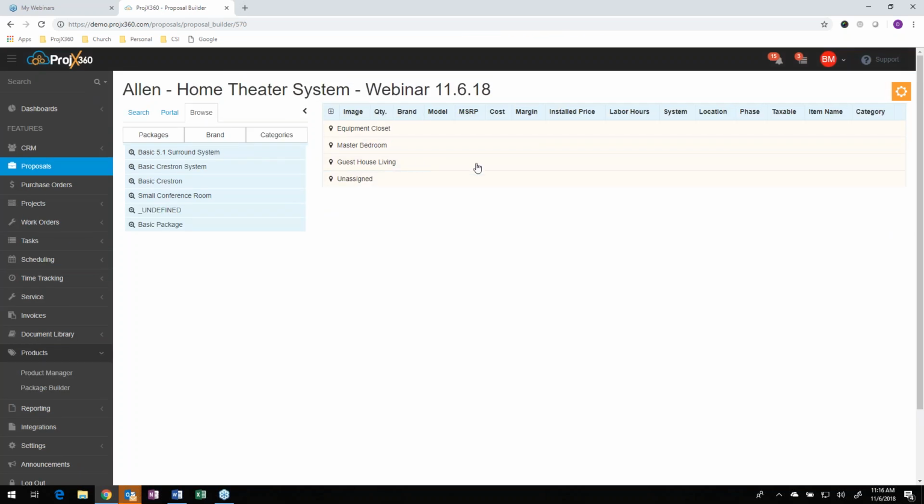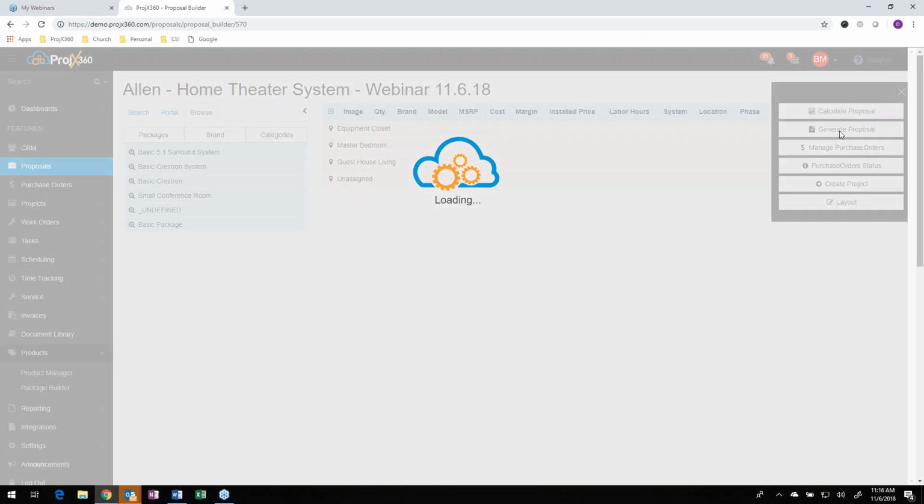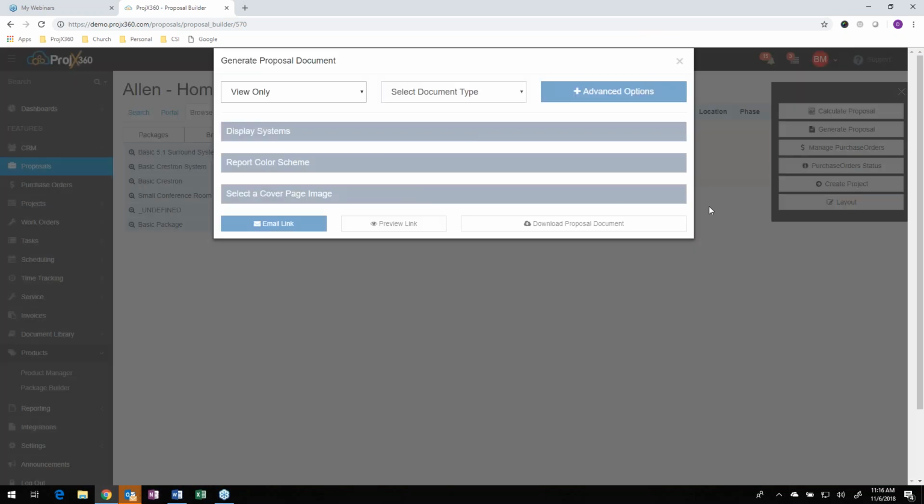When you're done building your proposal and you're ready to generate the proposal, just simply go to the cog and go to generate proposal. And here's where you can do some customization and get the proposal set up the way you want it set up. So you can filter by category, you can filter by location, you can filter by manufacturer, you can filter by system. My favorite's always location.